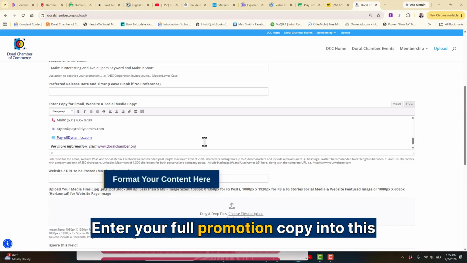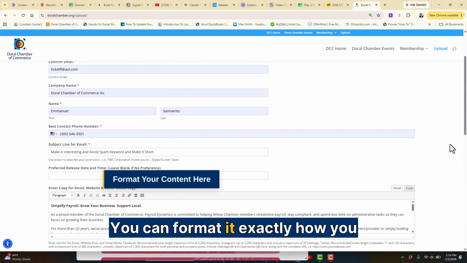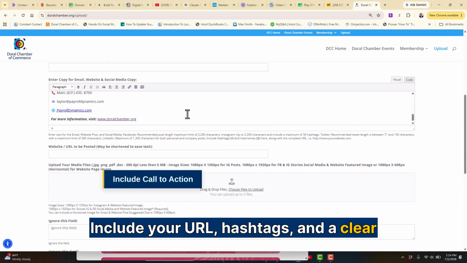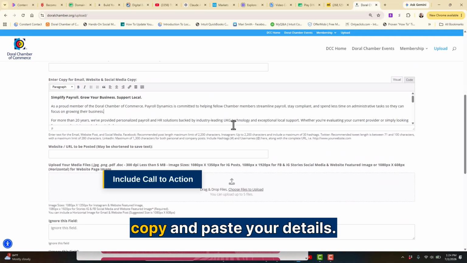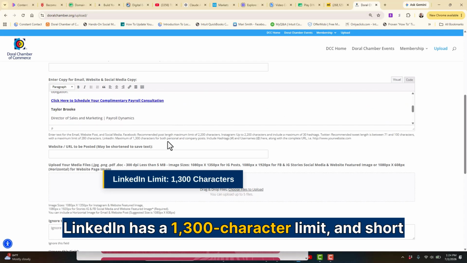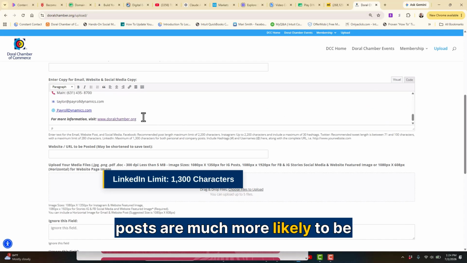Enter your full promotion copy into this box. You can format it exactly how you want it to appear. Include your URL, hashtags, and a clear call to action so marketing can easily copy and paste your details. Keep it succinct. LinkedIn has a 1,300 character limit, and short posts are much more likely to be read.